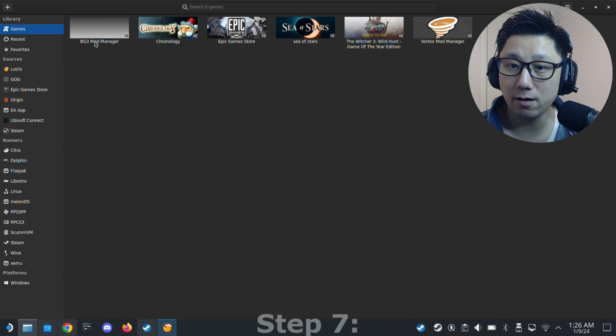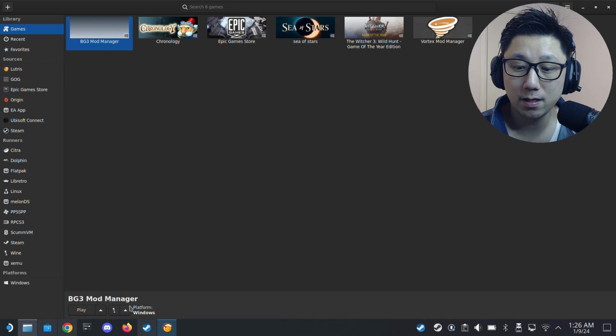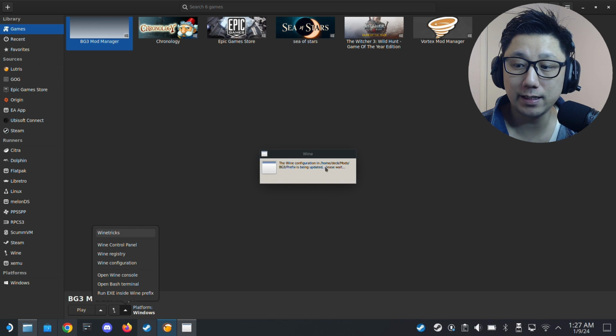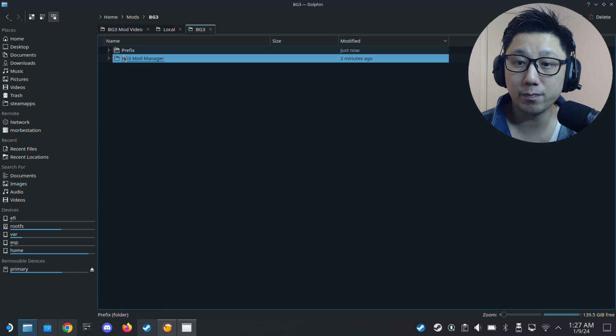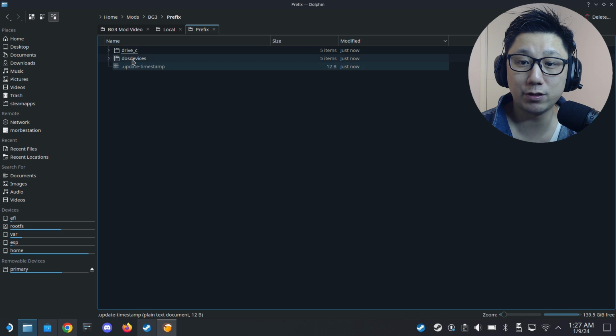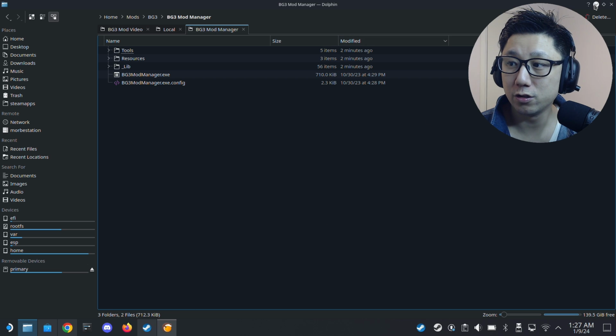Now I'm going to install .NET 4.7.2. It's required for this to run. Select the game, go to the bottom where there's the Wine icon, click the up arrow, and then winetricks. Then it's going to generate the prefix folder for this mod manager. If we go back to our prefix folder, it was empty before, and now it's generating the prefix folder here. You can see it's working. So wait for it.